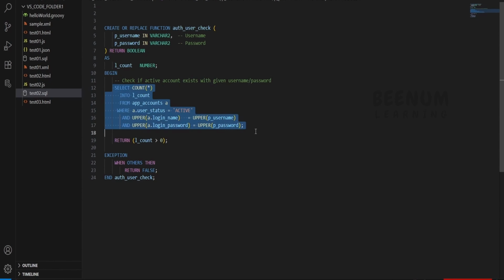Now here we are just checking whether the user is entering the proper username and password. You can convert it to uppercase in order to make it case insensitive, and the password should be case sensitive. I have considered upper over here, but in your case you should not give upper.